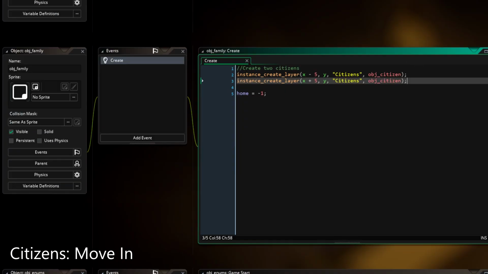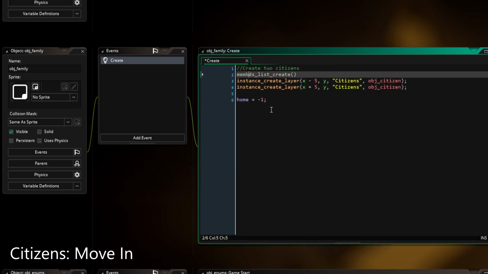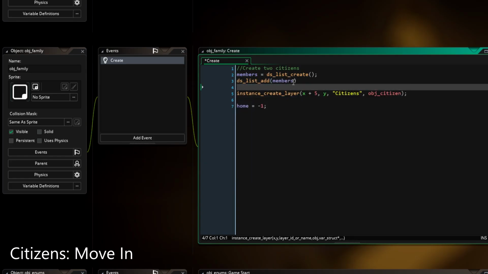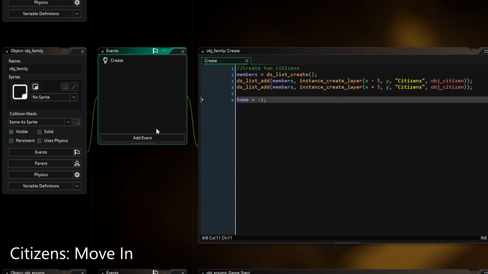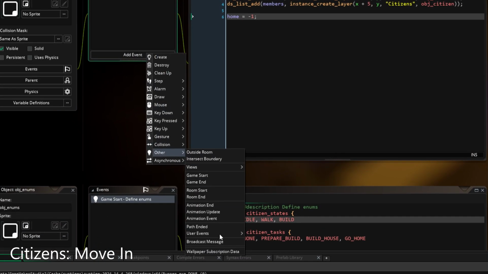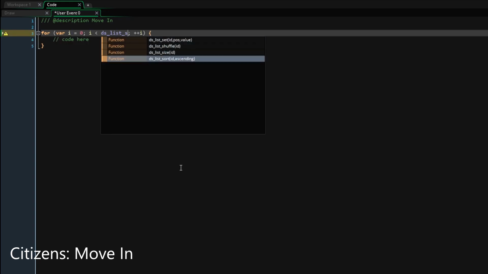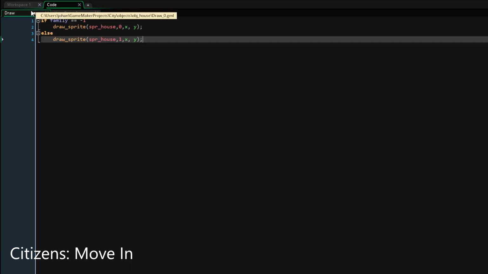So we need to make sure that both the citizens and the families know where their home is. I'm just gonna say here list create, and we're just gonna call this members. Then we're gonna set ds list add, and then we're just gonna put these two in here like this. Pretty sure this should work just fine. Then we can make a new event in here. We can make a user event, and we can just call this move in. Okay, for size members. So I'm pretty sure that should do the trick.